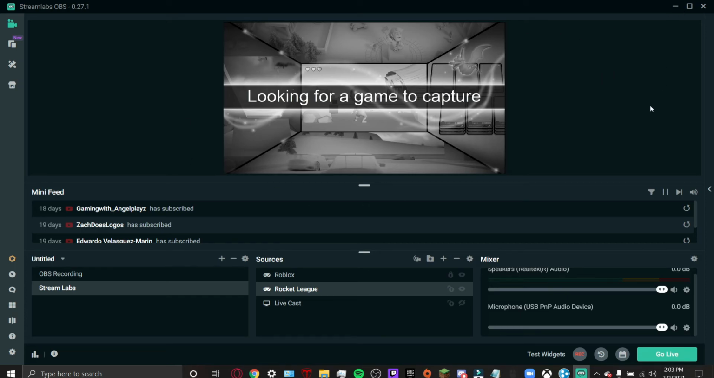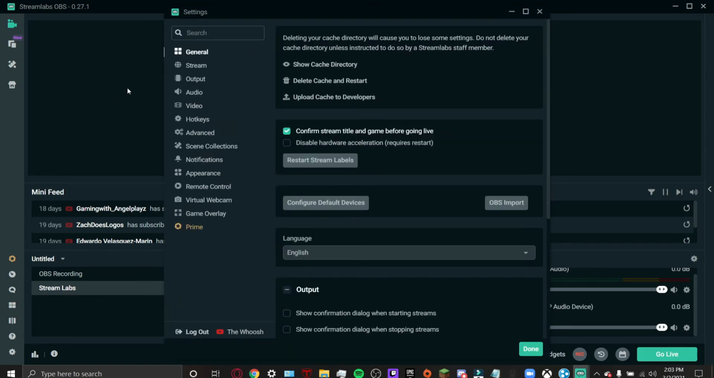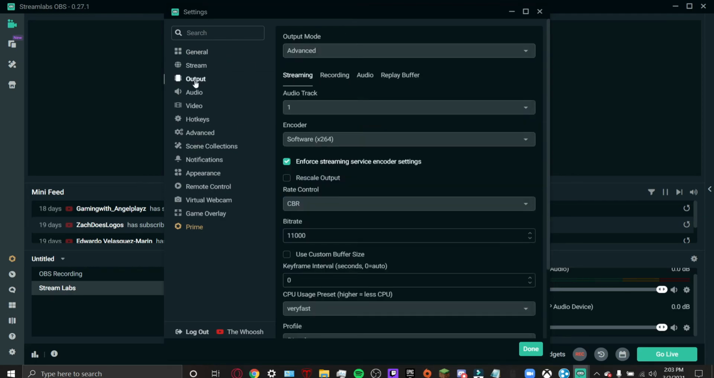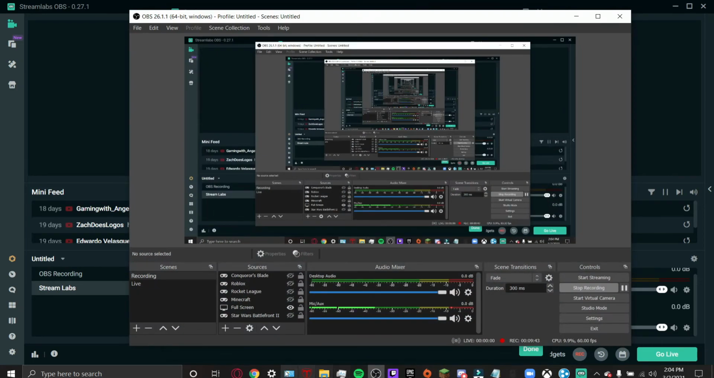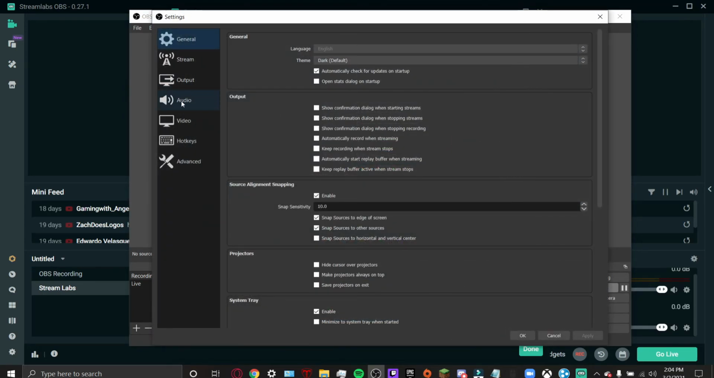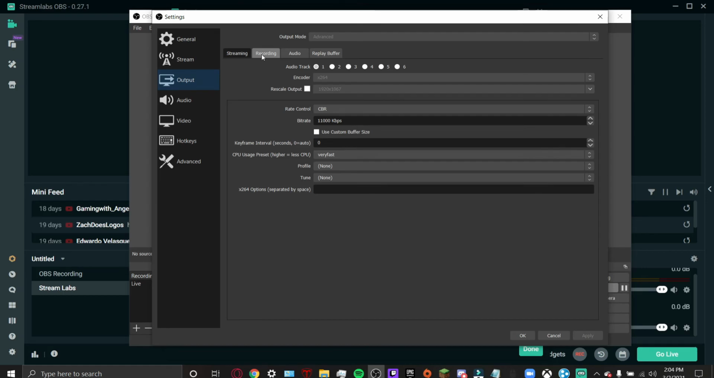So now this is what you want to use for streaming. We can now go to our settings in Streamlabs, which is the same as OBS. We can go to outputs. Oh no, wait, not output. We can go to stream, and we connect to any of these. But let's go back to OBS for a second. If we go to settings, and we go to outputs, and we go to stream.